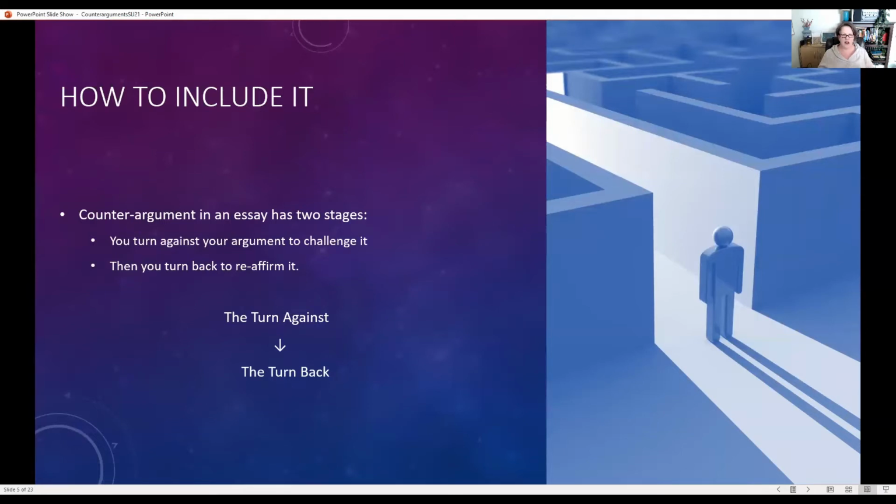case. So the counter argument in an essay has two stages, right? You turn against your own argument and challenge it. And then you turn back to reaffirm your own stance, and that's what you do in your rebuttal, right? You're saying, this opposing viewpoint has some points, right? You'll say some nice things about it, and then you'll say, however, they're wrong because, and that is how you reaffirm your own position. So think of it as the turn against and the turn back.